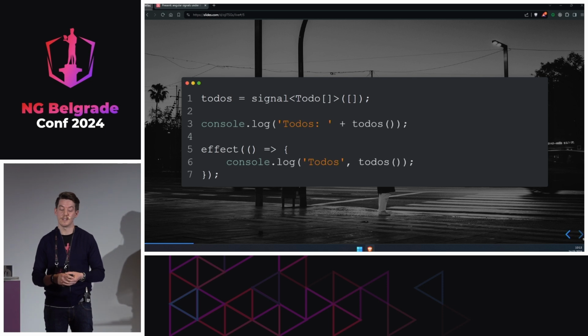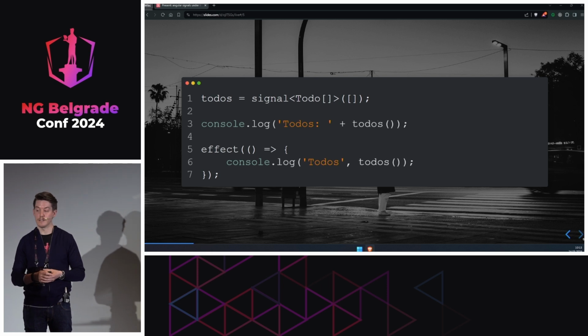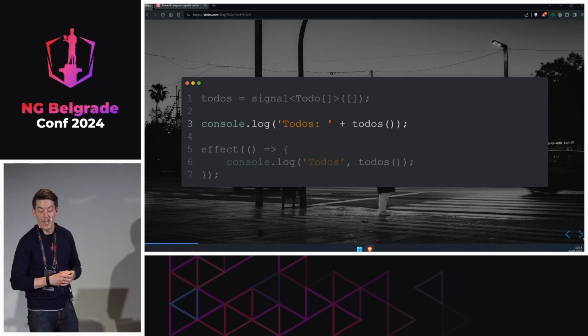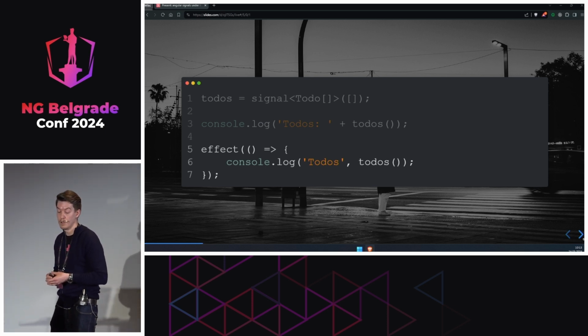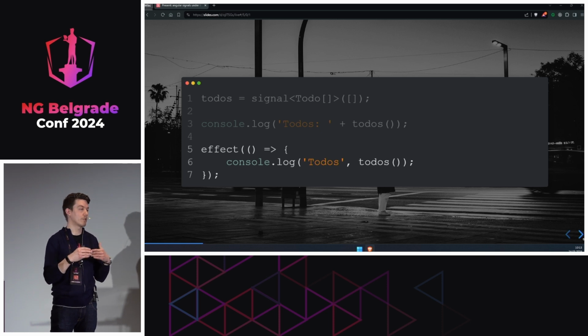Okay, let's have a look at this example. These are basically the same console logs, right? Line 3 has a normal console log, where I'm logging out the value of the to-dos. And in the effect, I also have the console log, and I'm logging out what is inside the to-dos. So that's pretty much the same code. But there's a difference between the two.